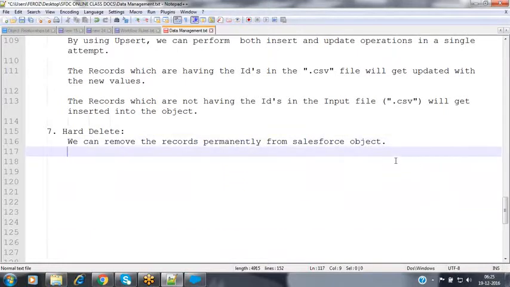Like previously, we have discussed the delete operation. The delete button removes the record from the object and moves those records into the recycle bin. But sometimes I don't want to move those records to the recycle bin. I want to remove them permanently from my Salesforce instance, because I don't need those records inside my organization.